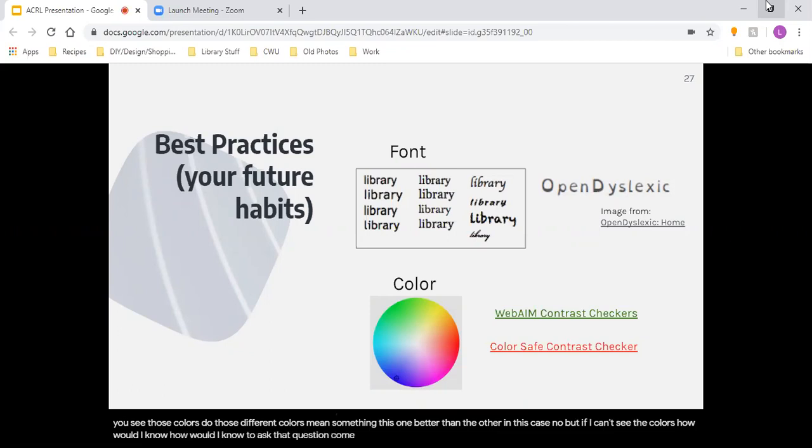Color used to convey meaning creates a barrier for students who cannot see well, and those with color blindness. The most common form of color blindness is for red-green, but it's not the only form, so you can't just avoid those colors.